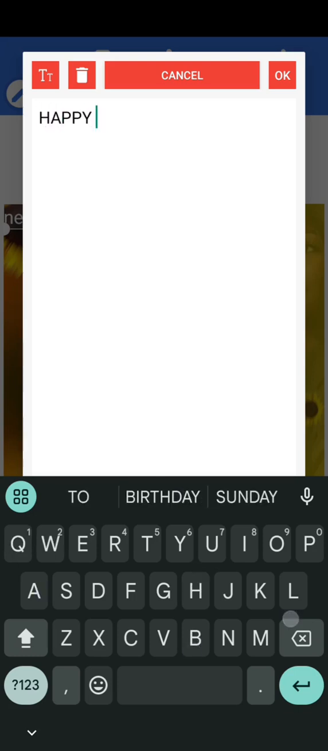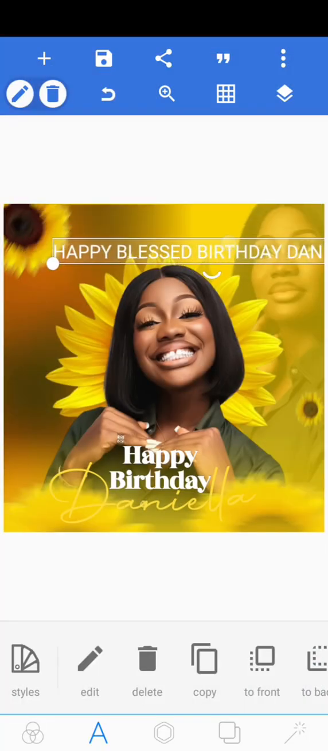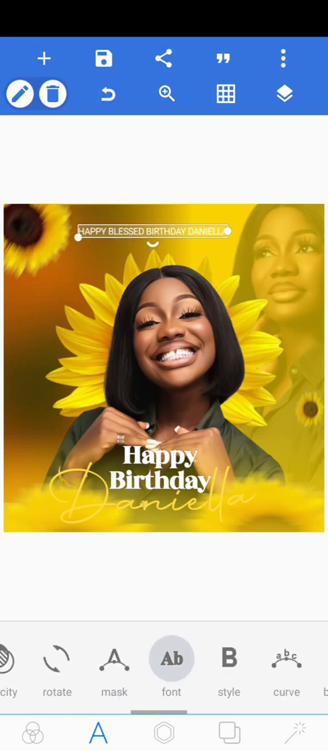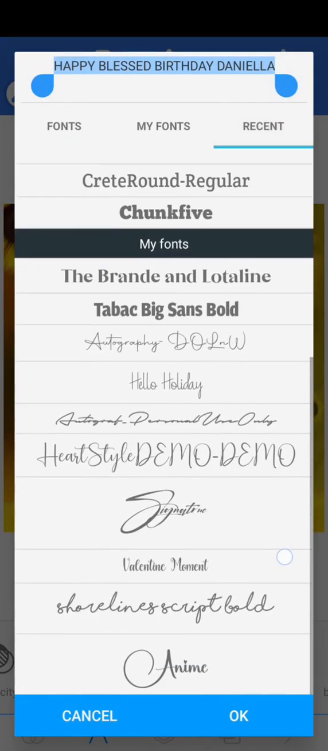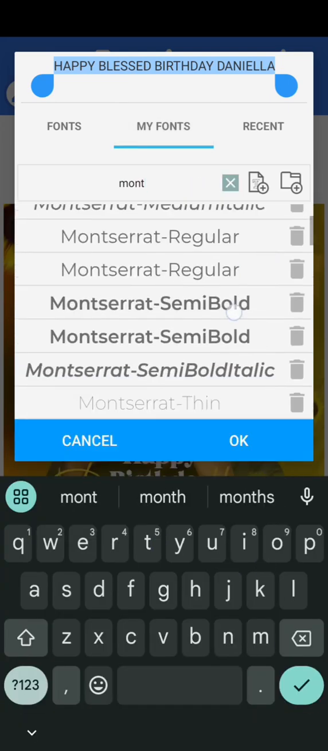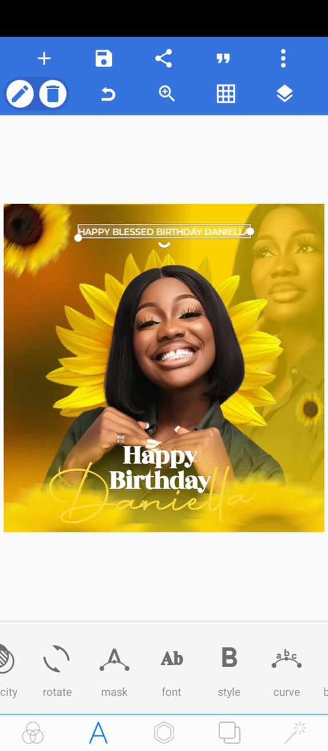Happy blessed birthday, Daniela. Okay, good. Then I'll reduce the size. Then I'll come to fonts. I'm gonna give it a very simple font. Let's use Montserrat for that. Montserrat can do that. Good.